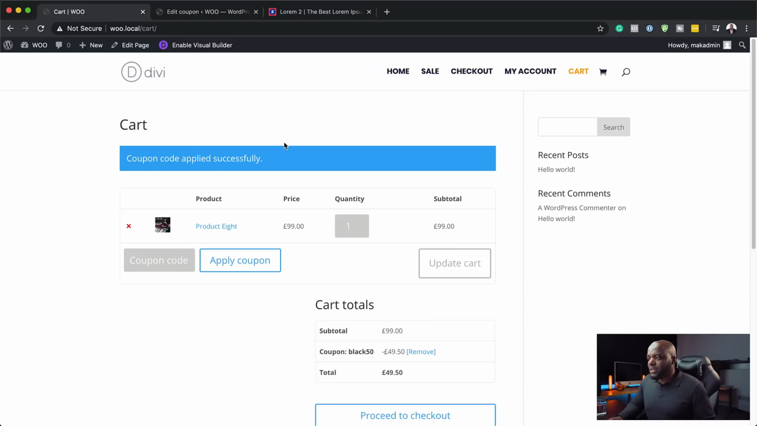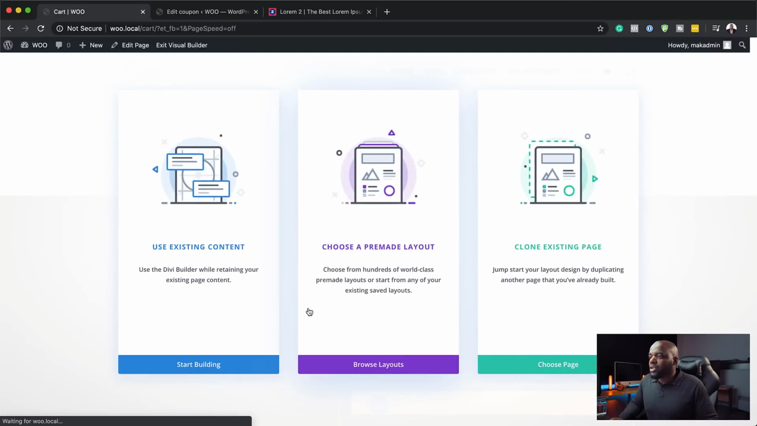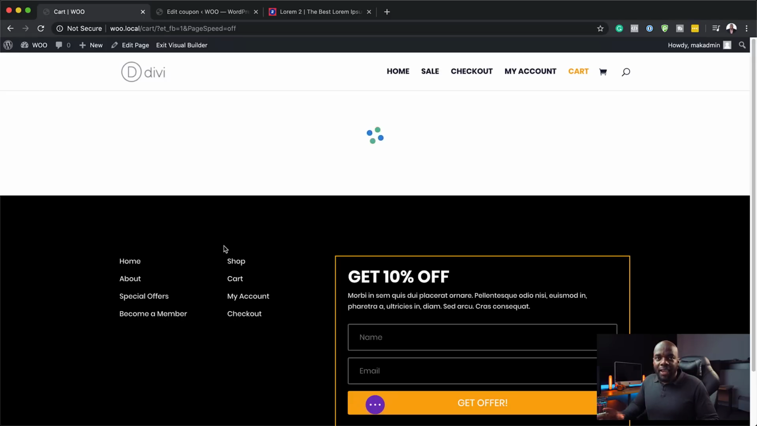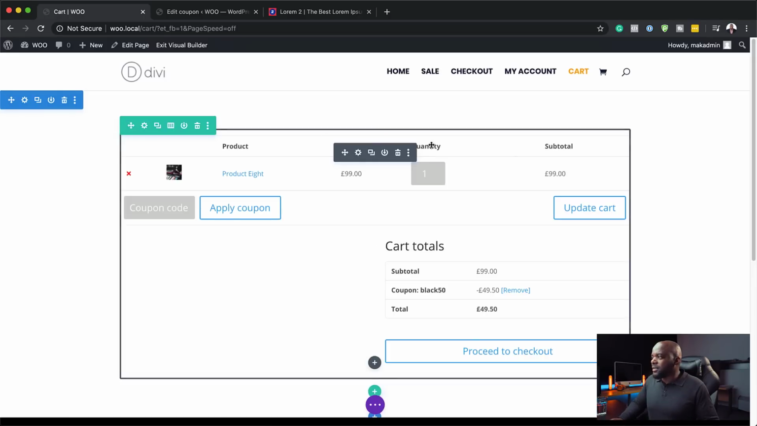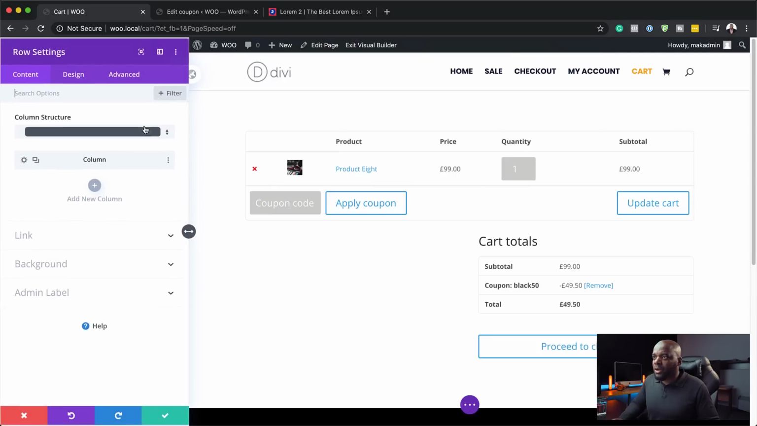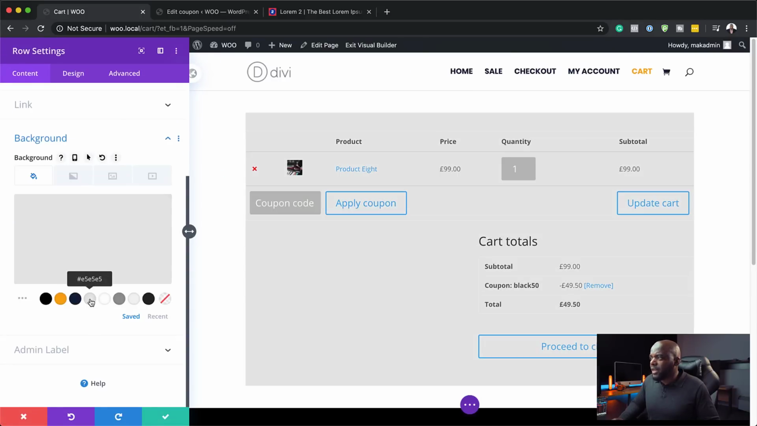Now, as we look at this page here, you can see it's not really consistent with the design that we have. Now, what we can also do is enable the visual builder here and really go in and customize the layout of this page. So if I say use existing content, you're going to notice that I can go in now and really customize this. So let's start by adding a background color here. So I'm going to go in and click on background. So I'm going to give this a very light gray.